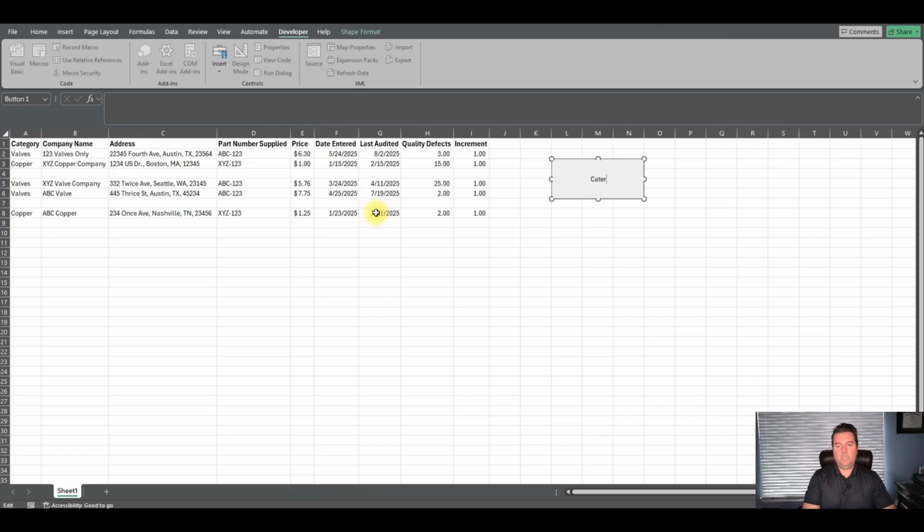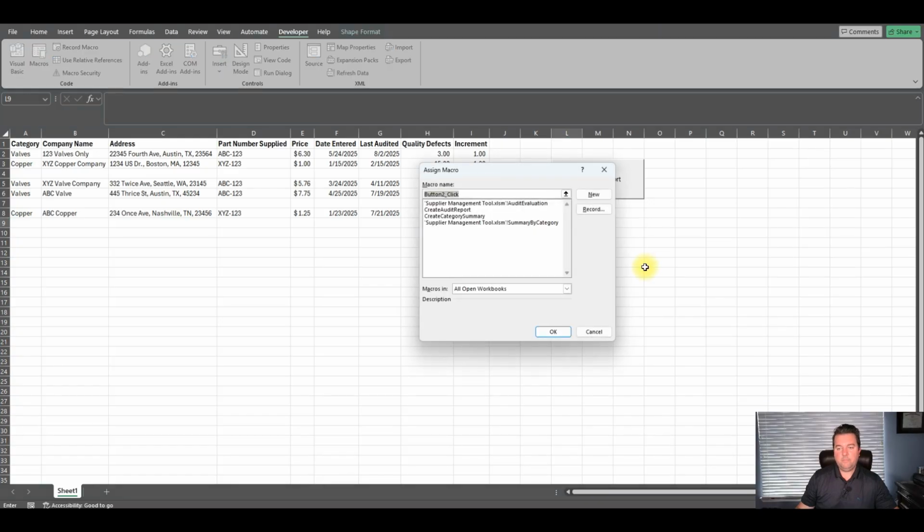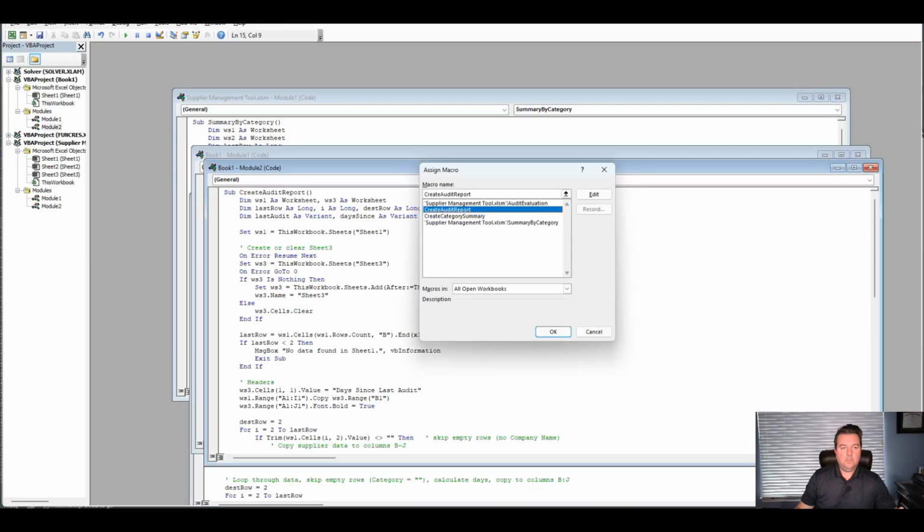So this is going to be, we'll just say category report. Enter. No, you have to just click off of it. We're going to do it again. Okay, insert button, draw it. Oh, the other thing too is that, well, I'll talk about that in a minute. Create audit report. These are the macros, and notice that they're the same names as these actual subroutines that we put in here. Create audit report, create audit report. Okay, that's how that works.